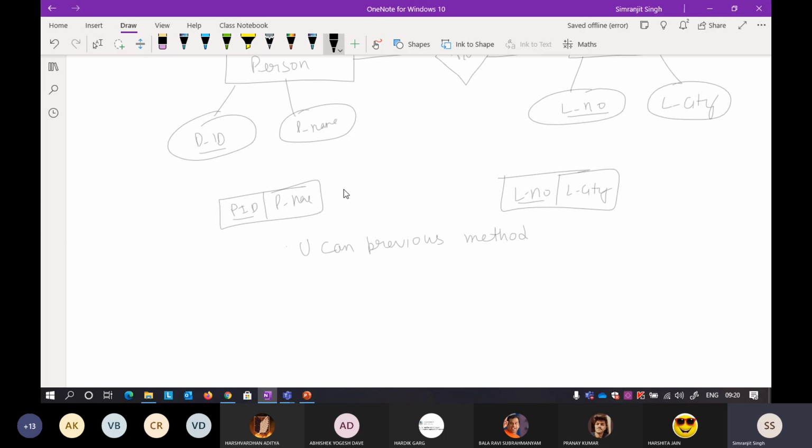Either there will never be a null entry. Every person will have a license number, so there will not be a null entry in this case, and every license will have a primary PID. So there again will not be a null entry in this case.